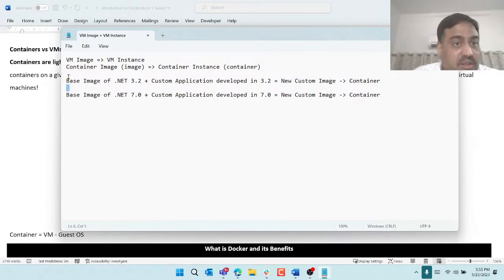Actually speaking, this base image of .NET 3.2, how was it built? That base image probably was built with the base operating system and all the runtime software required for .NET 3.2. Likewise, here also we might have the base operating system and then the runtime software of 7.0. So layer by layer, images are actually built. I'll talk a little more about it later, but the point to understand is containers are isolated from each other.